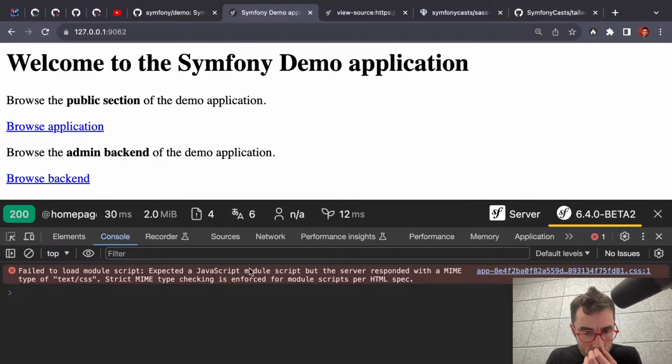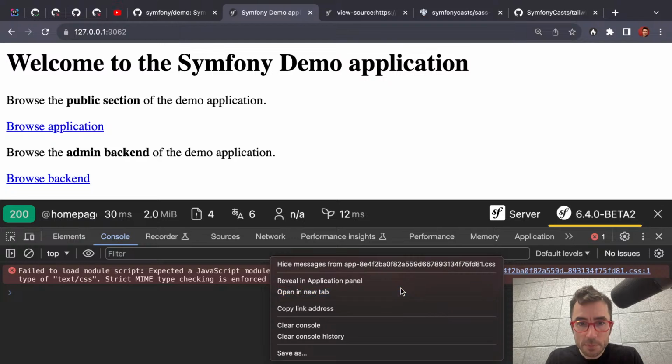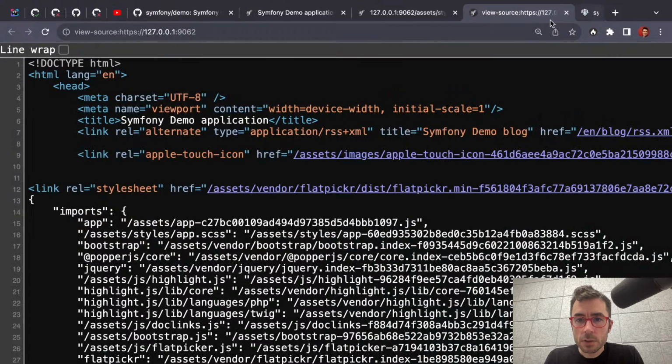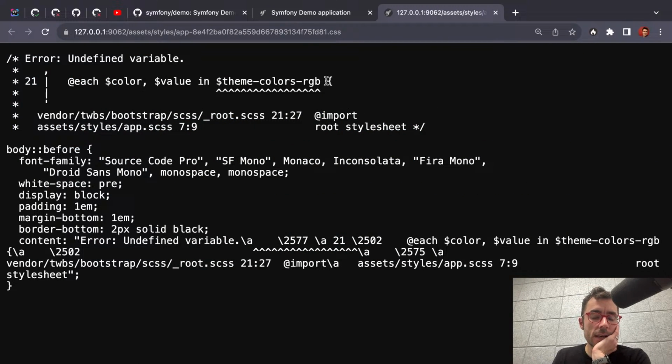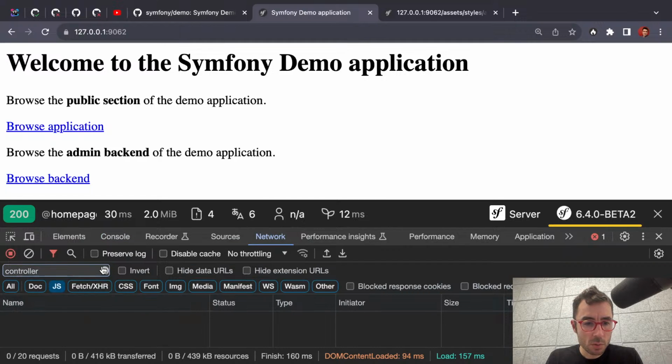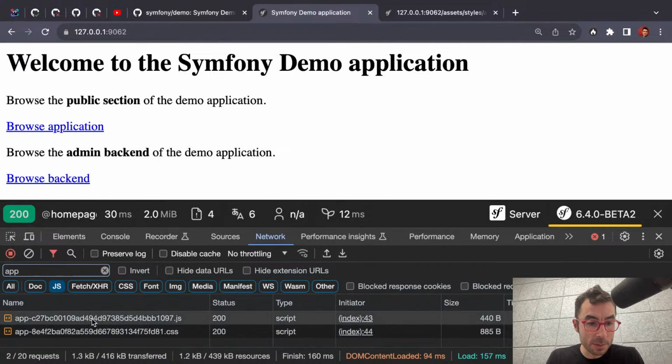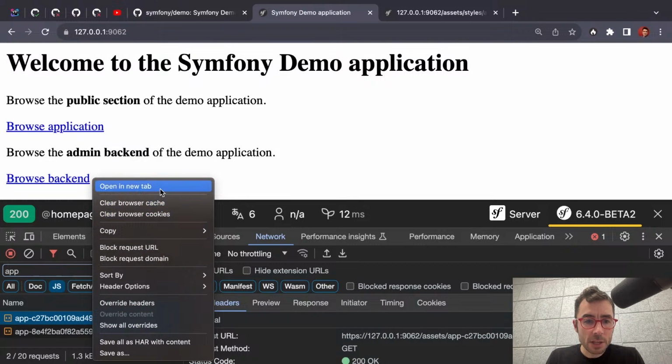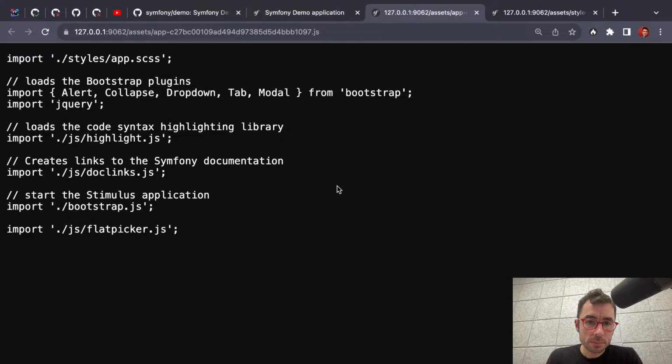Let's see here. Expected a JavaScript module script but the server responded with a MIME type of text/css. Let's see what's going on here. Part of doing this live without practicing is I want to be able to debug things together when things go wrong. What's happening here is kind of the same thing as last time. Actually, let me back up here. This is one of those moments where if it worked the first time, it'd be a little bit easier to see. So if we look at our app.js file, here's the magic that happened. Ooh.